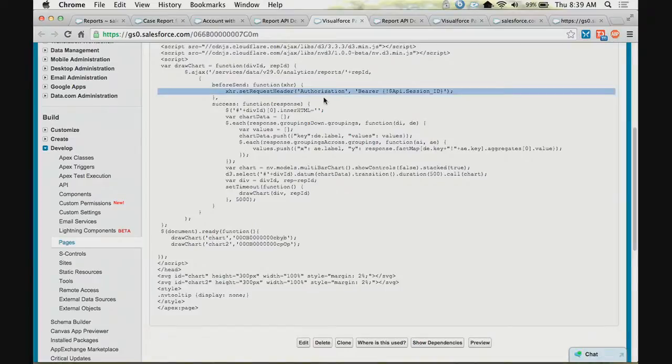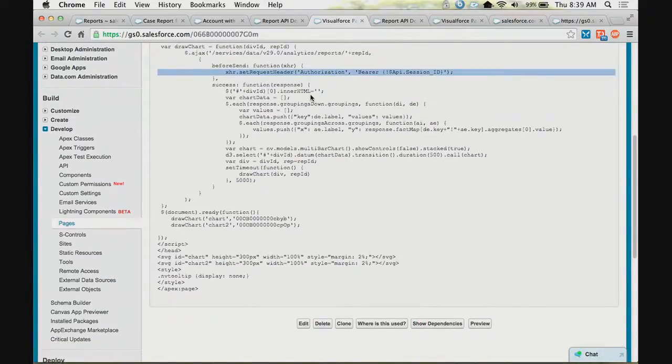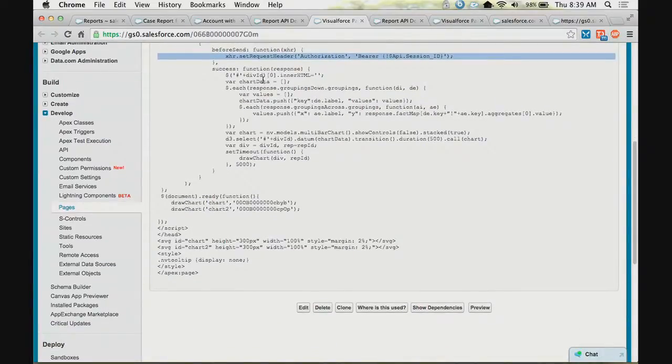Next step is we add the authorization header just before running it, and the results come back as a response object. The main thing to understand about the response object for reports and dashboards is the data structure looks more or less the same. The way it's structured is the results come in two portions. The first portion is an array of dimensions, and the second portion is what we call the fact map. The fact map contains the results.